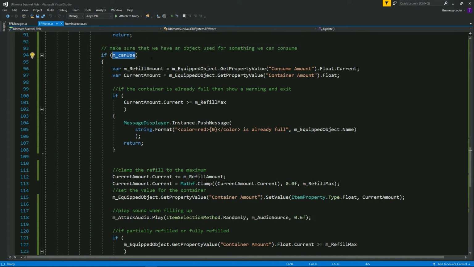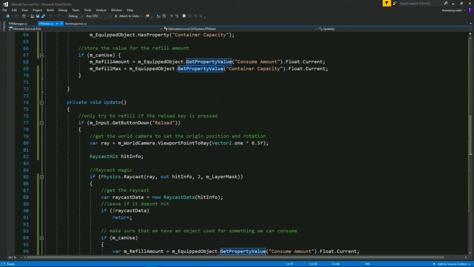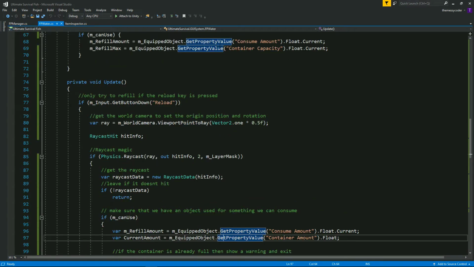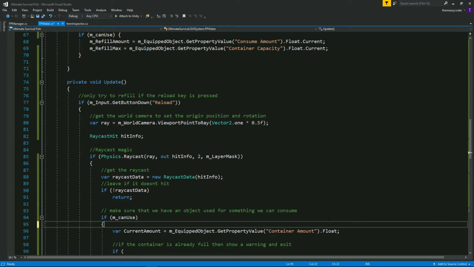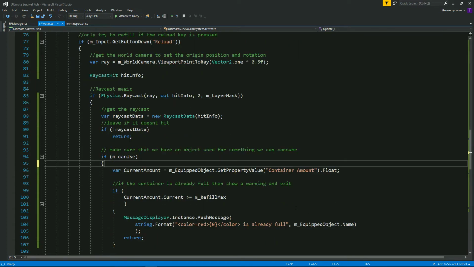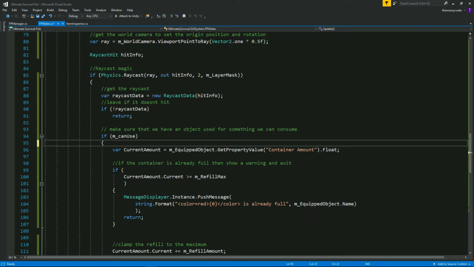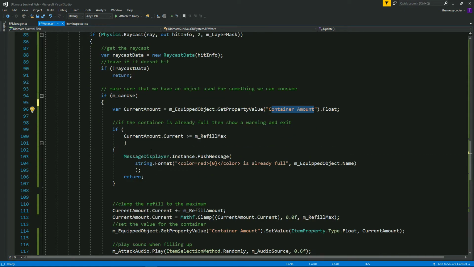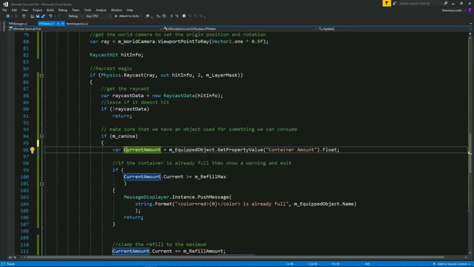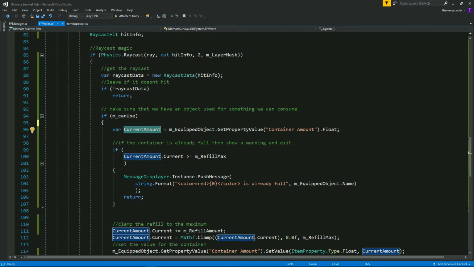Once again, you check if we can use the object, and if you can use it, then we're going to set the refill amount. Actually, we've got that twice, so you don't need the refill amount again because you've already got the refill amount there. So let's just delete that. There you go. A little bit of editing. You've got var current amount, and then you've got the equipped object get property value container amount. Now that one does change because every time you fill it up or drink from it, it does actually change. There you go, good point.